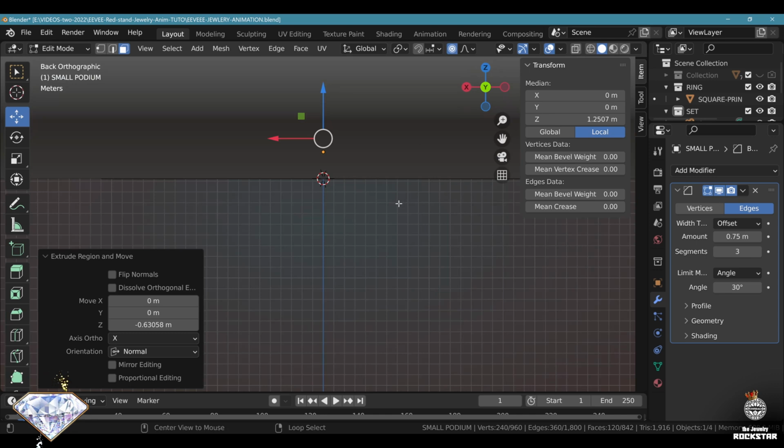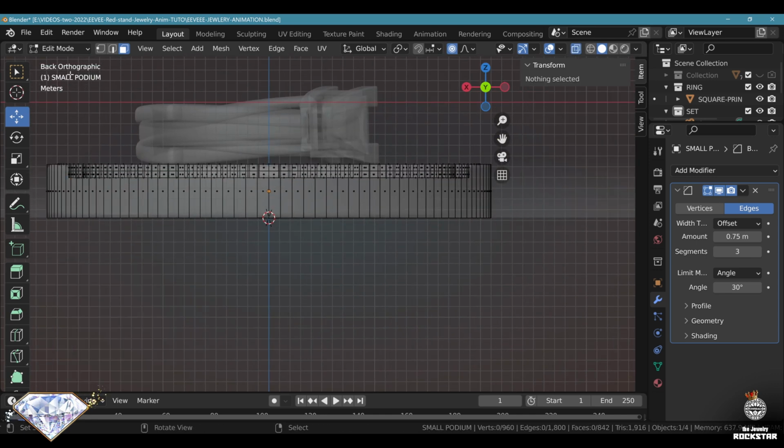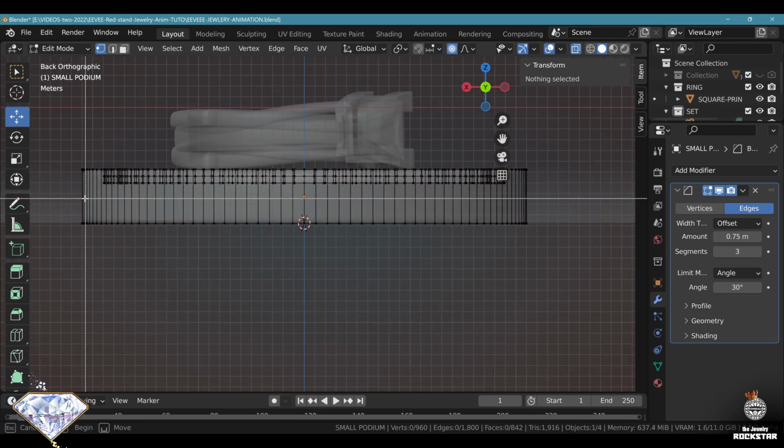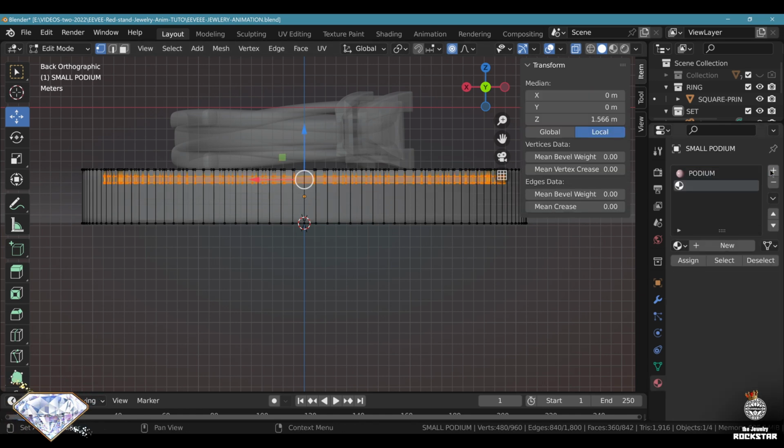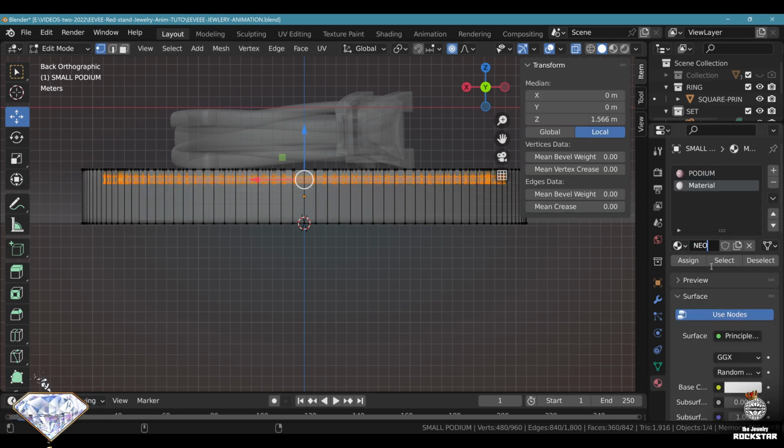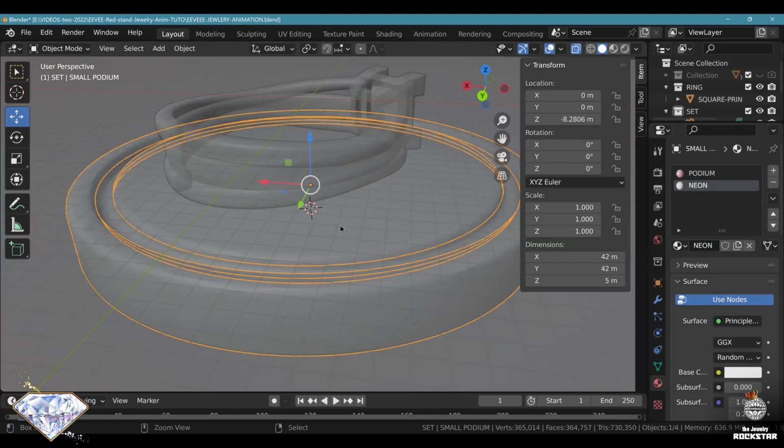Now go to side or front view, Alt Z, Alt A, vertex mode, Alt A, B, select the two levels we've made here, go to materials, add a new material, let's call it neon, right there. Assign to the selected vertices, exit edit mode, save and be happy.